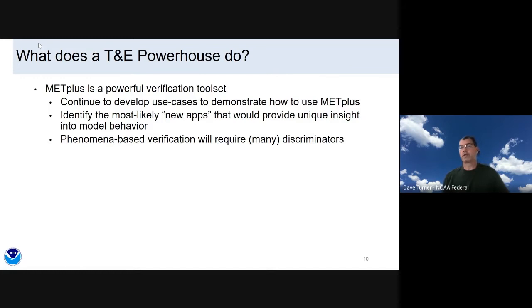I think because there are so many ways to do it, you know, we probably need to be leading the way and identifying new applications that provide unique insight into model behavior. So sometimes the model developers don't know what's possible until we show them. And I think that is something that the DTC is well positioned to do. I do think if we want to do this phenomenon-based verification or process-oriented verification, it's going to require many discriminators. What I'm imagining is as we're going forward and as the model development teams become more used to it, they're going to ask for more and more discriminators as we go forward.